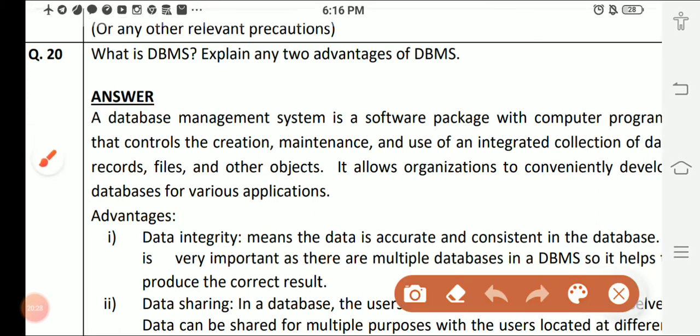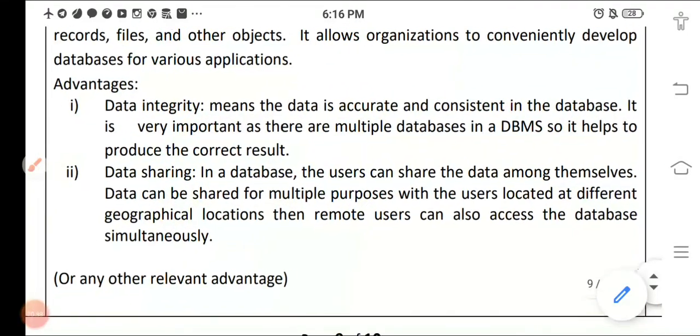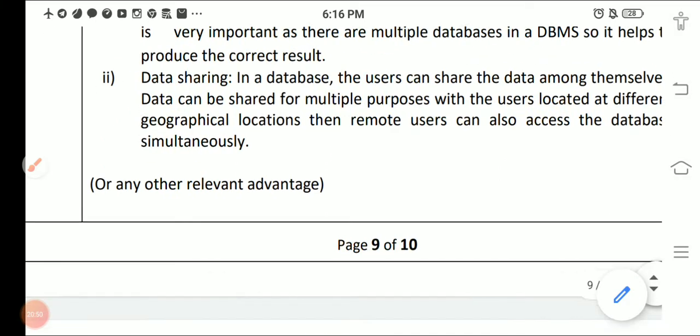Next question is, what is DBMS? Two advantages of DBMS. DBMS is database management system, and by this we are managing our database. So this is DBMS. Advantages: data integrity and data sharing is there, reduced data redundancy, reduced data duplicacy, and sharing is also easy. So many advantages are there.